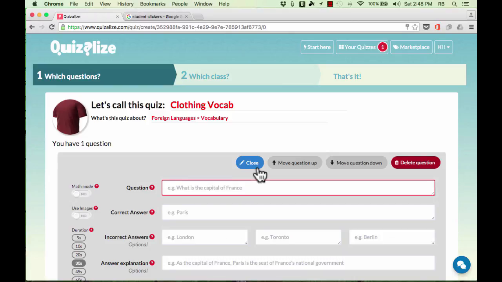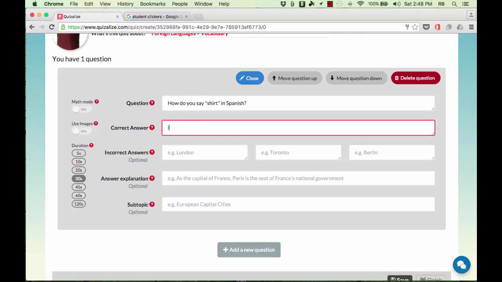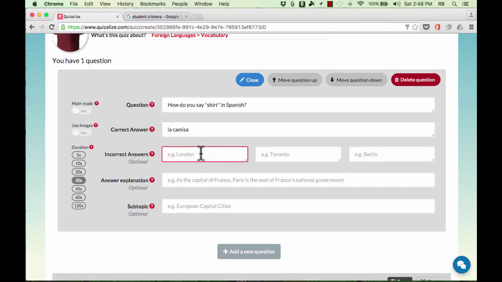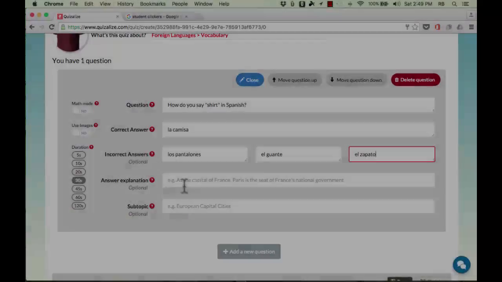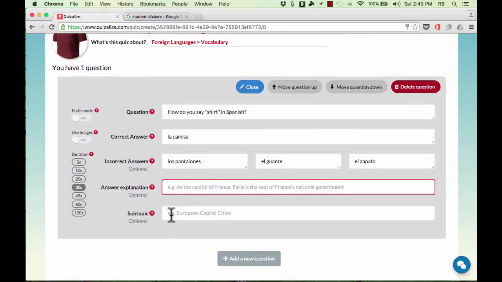Click to add a new question. Question number 1 is going to be, how do you say shirt in Spanish? The correct answer, of course, is la camisa. Put in some incorrect answers. Optionally, you can put in an explanation for why la camisa is the correct answer. In this case, it doesn't really make sense to do that, but you could. And then if you wanted to, you could put a subtopic for this particular question.